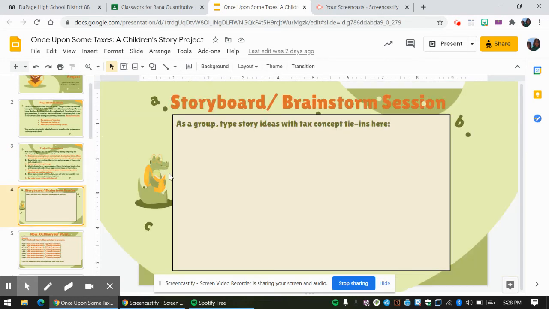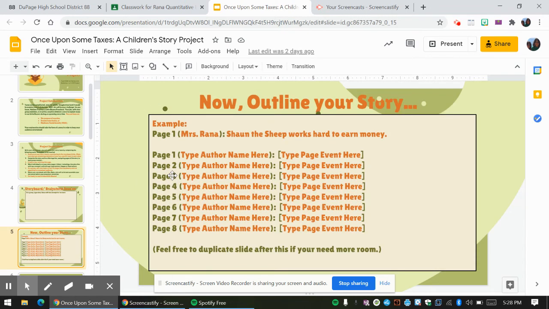The next slide you see here, so I try to go in order of the directions. This is where the students would be able to share this with one another as a group, and as a group, as they're working on it, whether it be remotely, which I hope we're not doing, or in person, be able to type their ideas in the same space and just get an idea before they then go to the next slide where they're going to break up or outline their story.